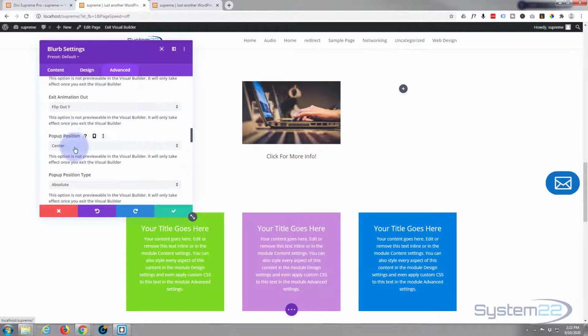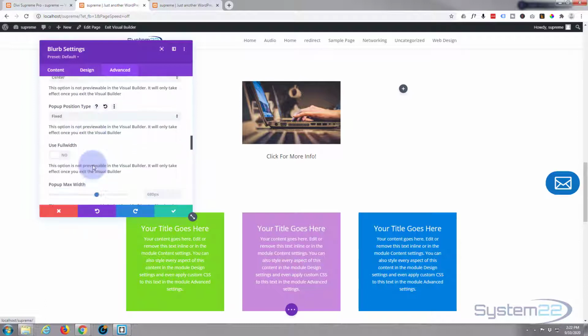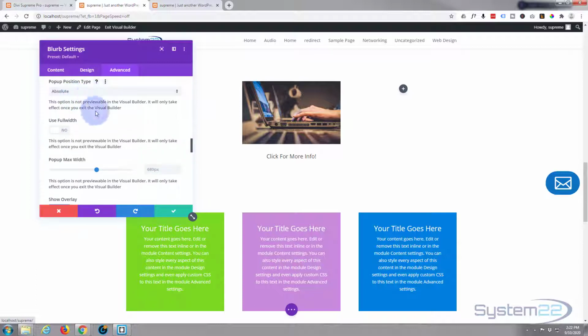Pop-up position center, that's absolutely fine. Pop-up position type absolute, that's fine. We can have it fixed if you want to, but I'm actually going to leave it on absolute because that'll work perfectly for this. Now usually I don't use the full width because I find the little pop-up that pops up here a bit like a light box is fine, but in this case I want it to pop up the whole section to fill the page, so I'm going to say use as full width.